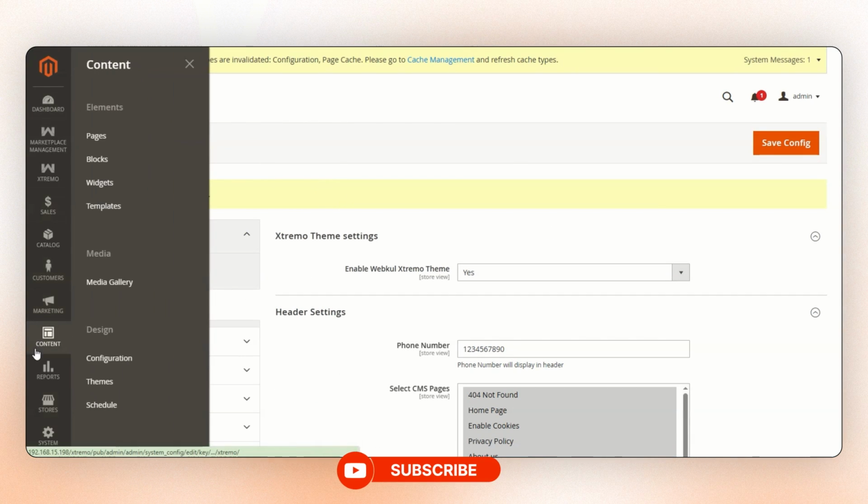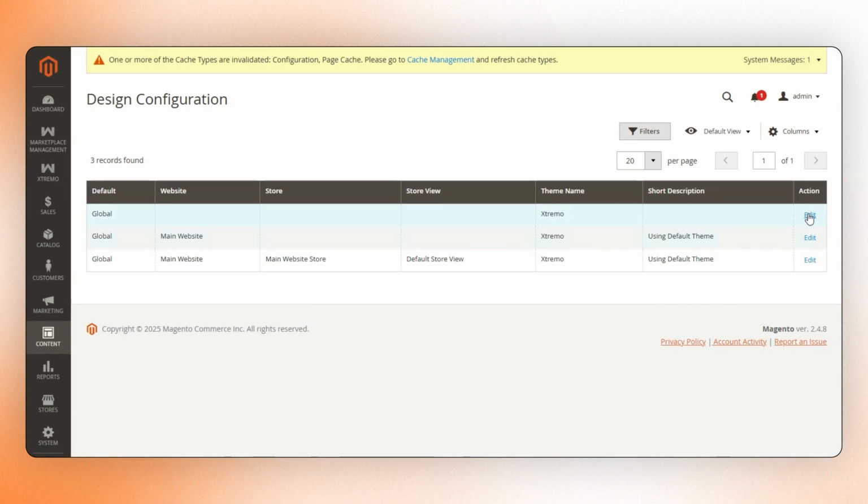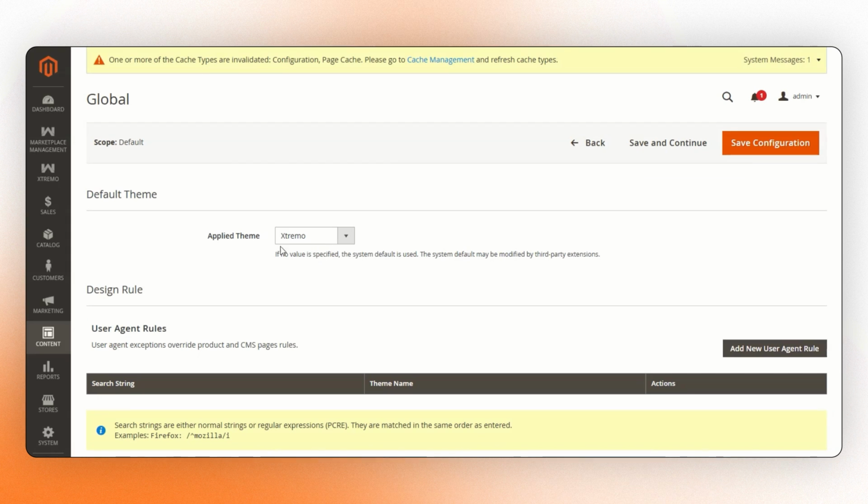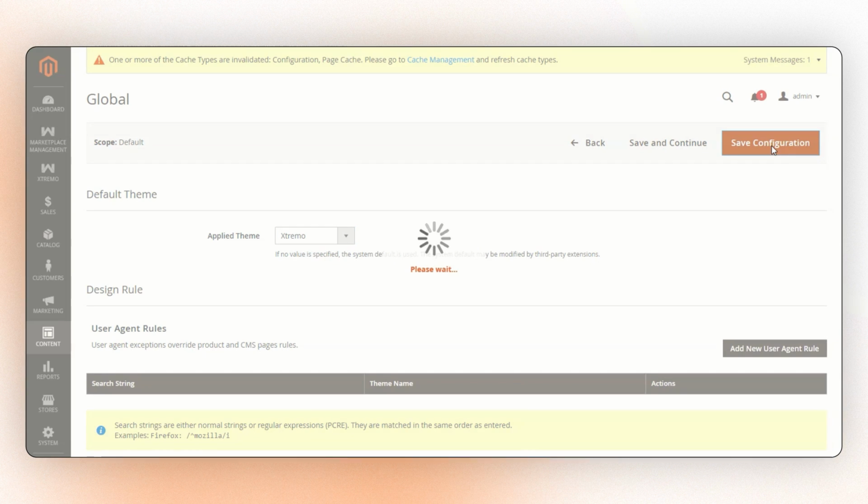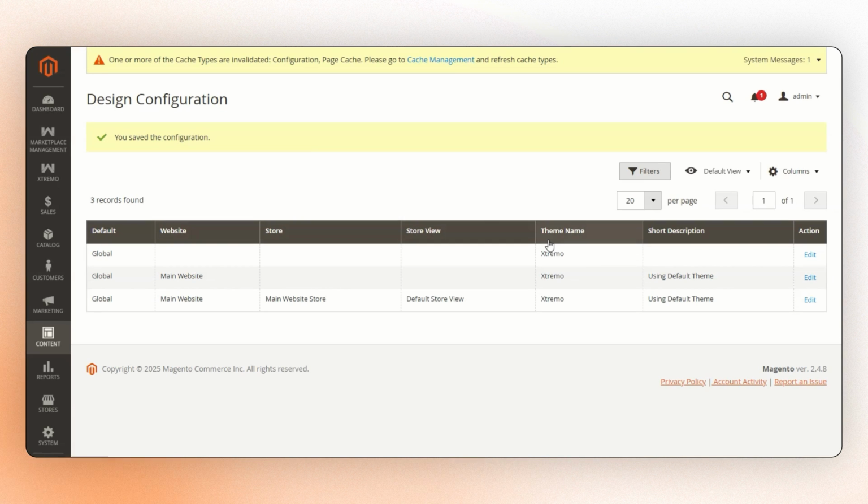Next, go to Content, then Configurations. Under Global, select the Xtremo theme and click Edit. In Applied Themes, I have already selected the Xtremo theme. Now click on Save Configuration. The configuration has been saved successfully. Now let's move to the front end.